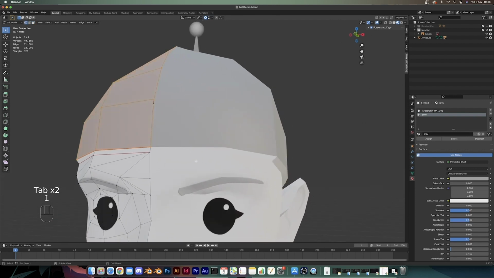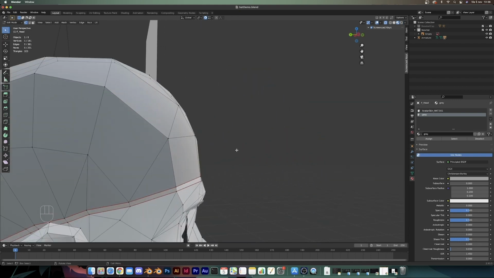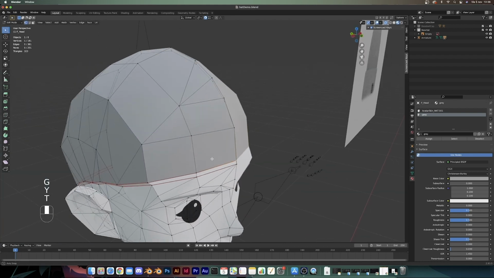Okay, so we can see we do have a hat here, but it does not look anything like the kind of hat that we want to make yet. And that's totally fine. That's totally normal. It's part of the process.